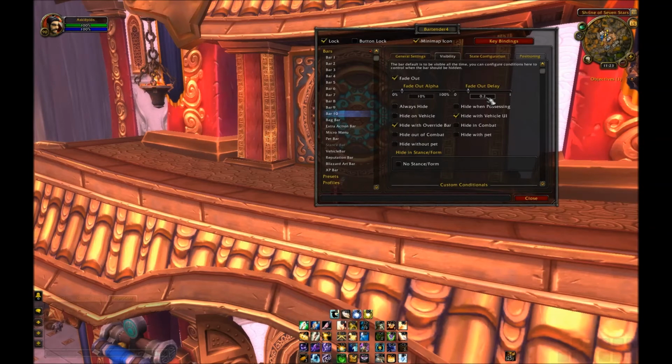What that means is that when you're not hovering over that bar and you take your mouse off of it, after 0.2 seconds, it will fade to 90% transparency. But if I hover my mouse over it, it'll appear right back. Right? And the difference in that is up to you.